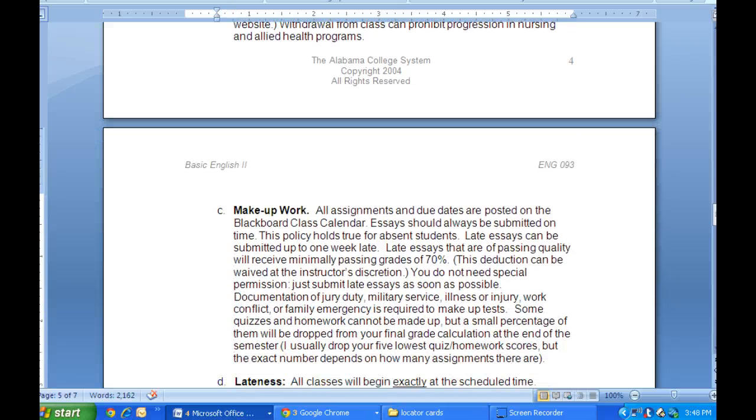Makeup work. We're going to read this in class in some detail. Late work is marked at a 70% or higher. It cannot be more than 1 week late for anything. So anything that's late gets 1 week of lateness to turn it in, and it's capped at a 70. I can make exceptions in exceptional situations, situations where you don't have any control over whether you're doing the work or not, such as jury duty, military service, or emergencies. And those emergencies are documented emergencies. Those have to be things for which you have documentation.